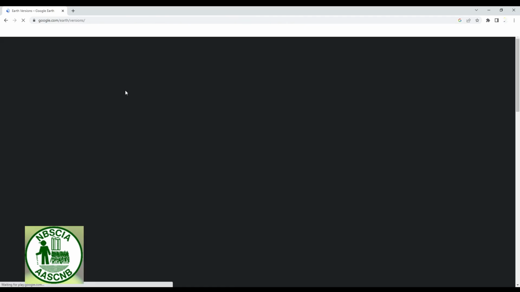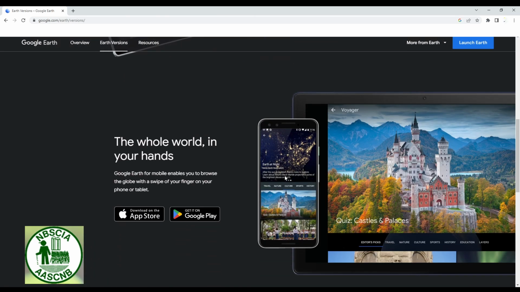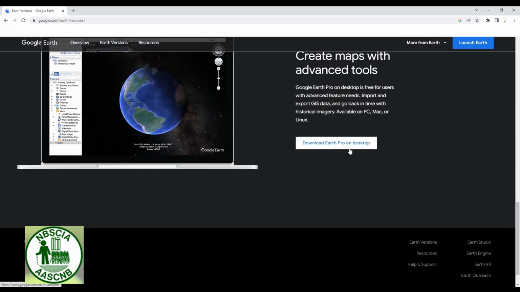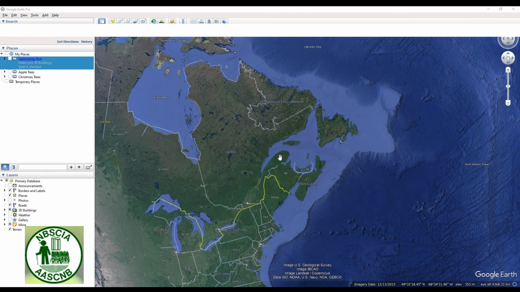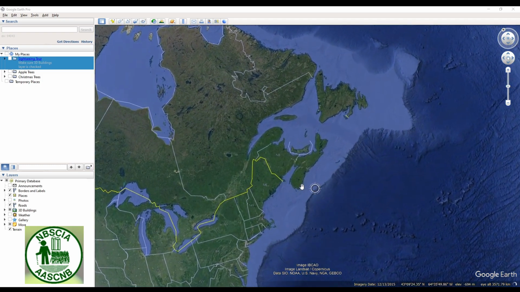You don't have to click that. Just click Earth Versions, and then go down to right here, Download Google Earth Pro on desktop. That's what you want to be doing. Download it, then launch the program, and you will get to this. So yes, it's a free program, all publicly available, which some of you may enjoy or may not, but it's here, make use of it.